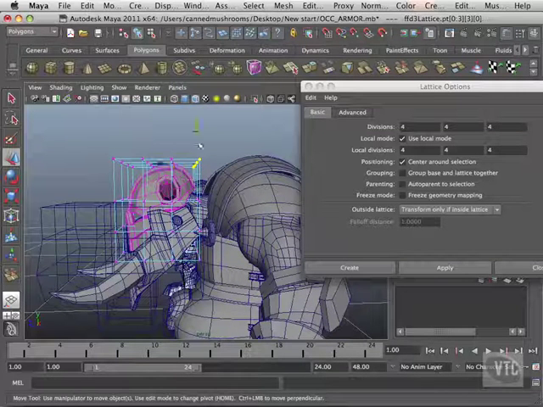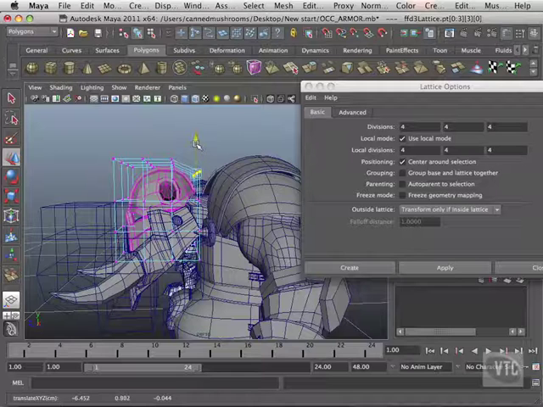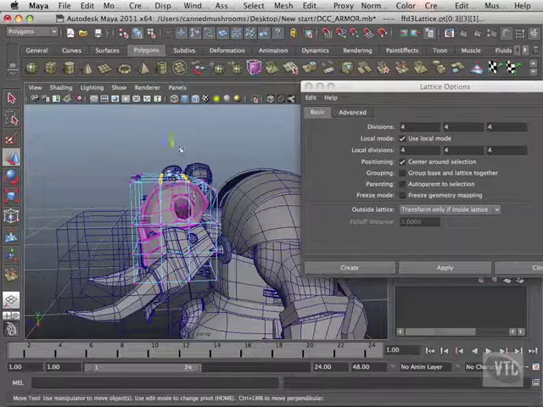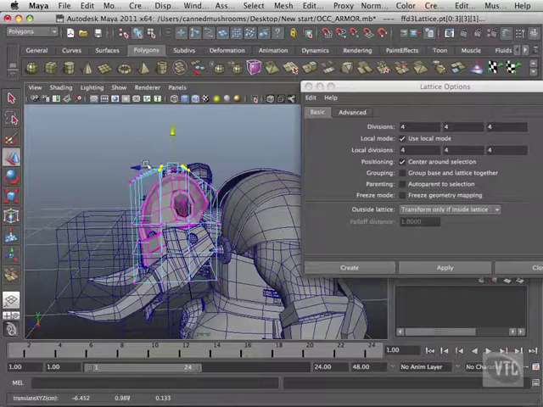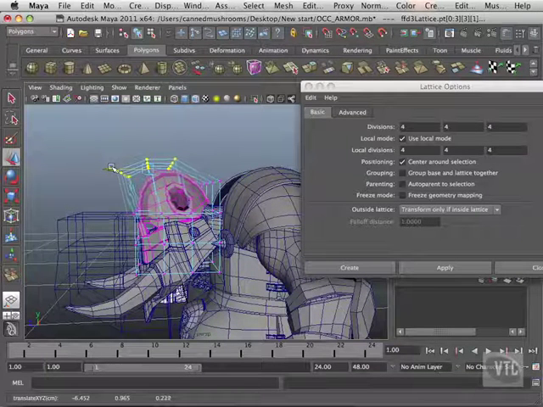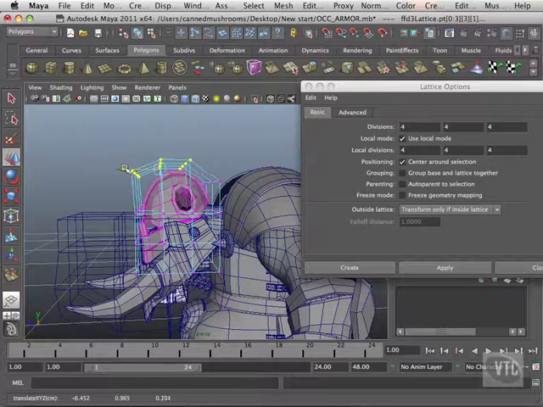So maybe I want this to touch the neck more. I can have that. Maybe I want it to come in a different arc. Maybe I want it to all arc forward. I could do that.